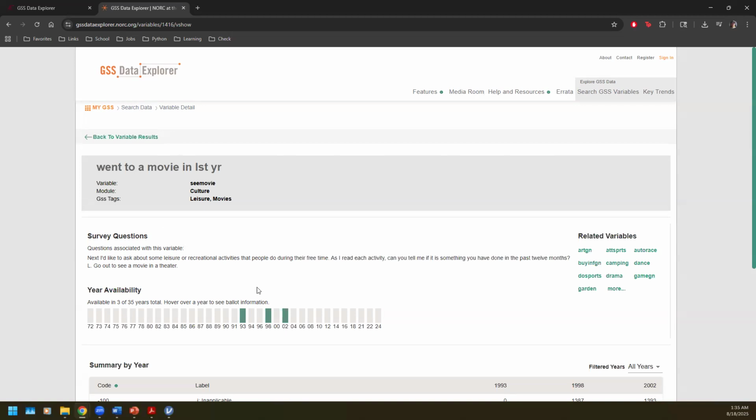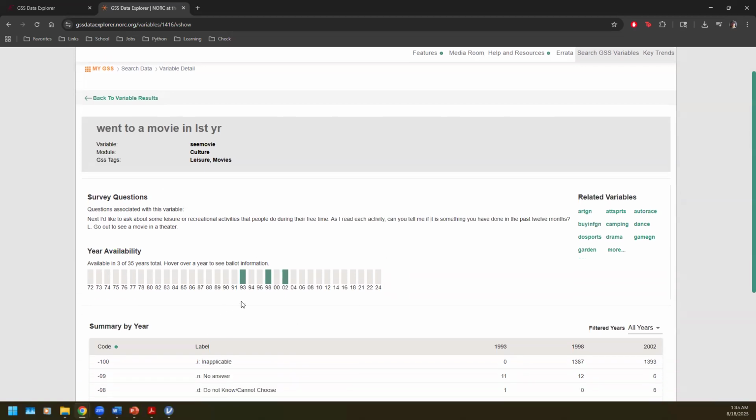It has the years' availability. So this question apparently was asked in 1993, 1998, and 2002, but hasn't been asked otherwise. So in your GSS of 2012 and 2018, it may not be there. That's okay.